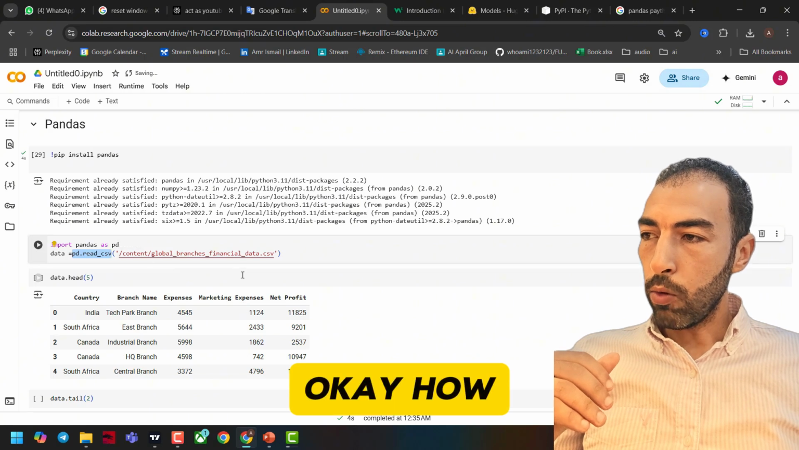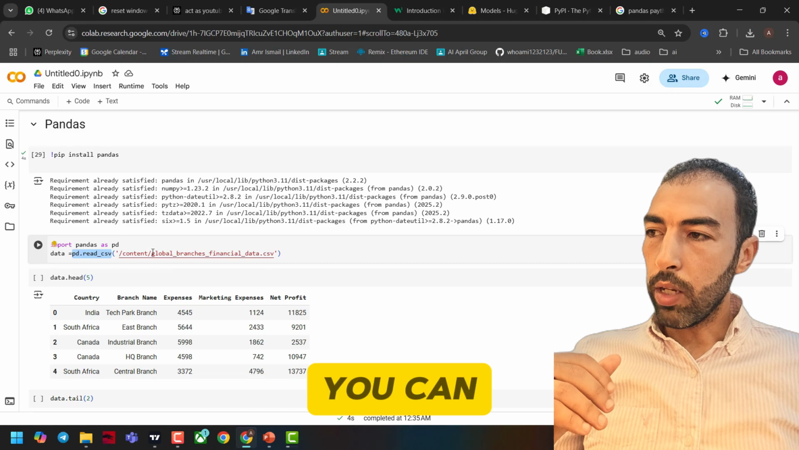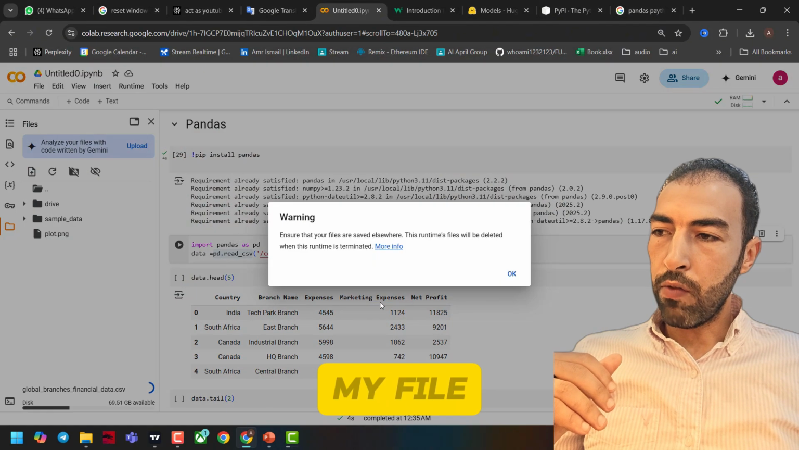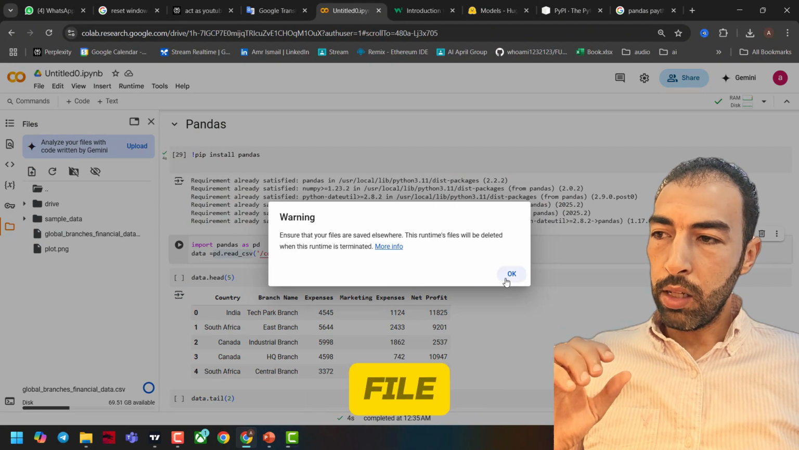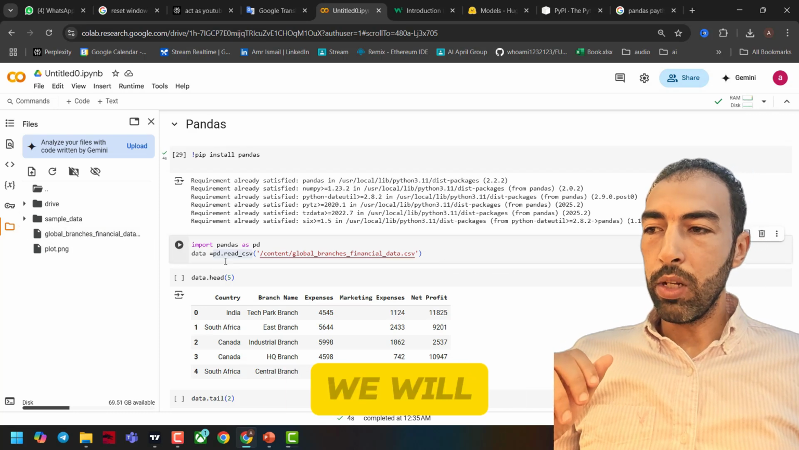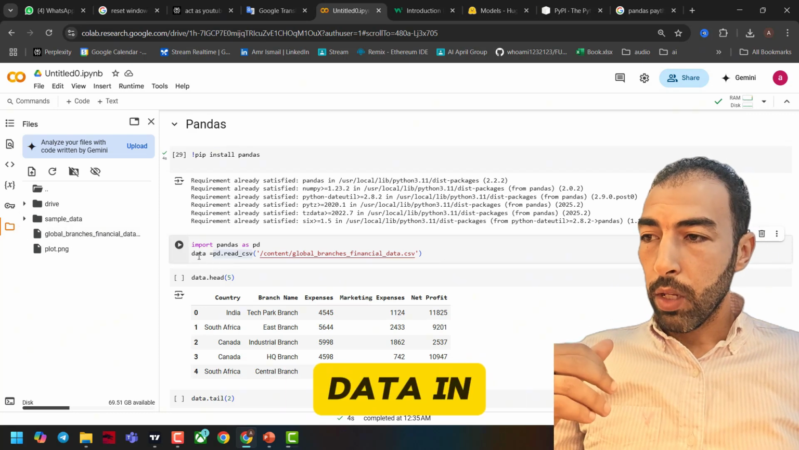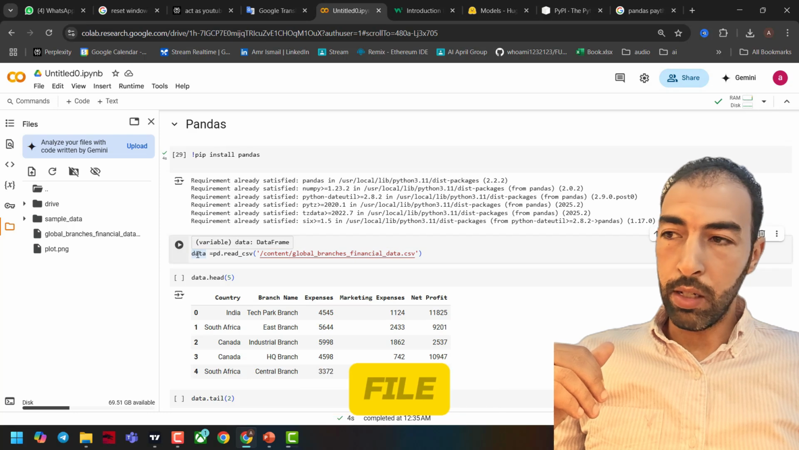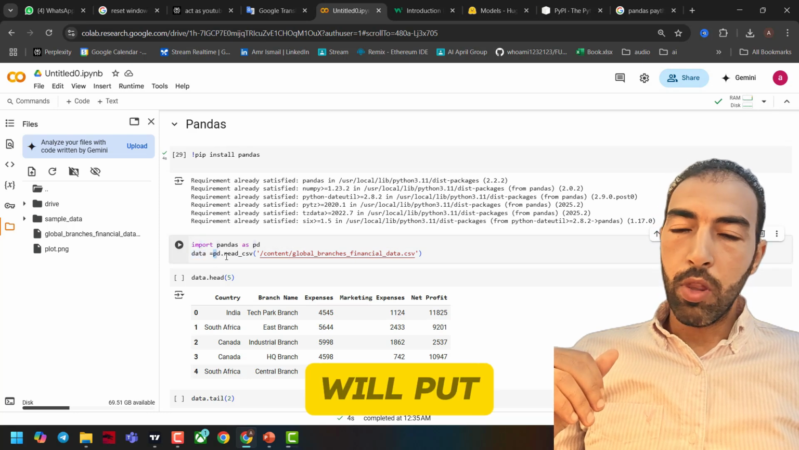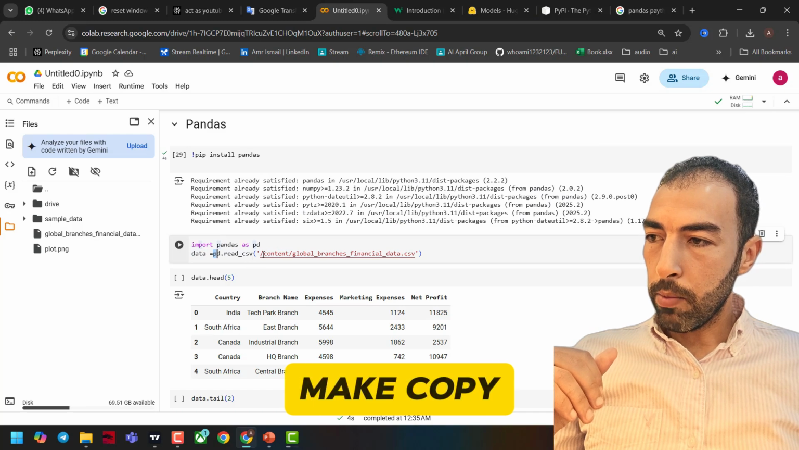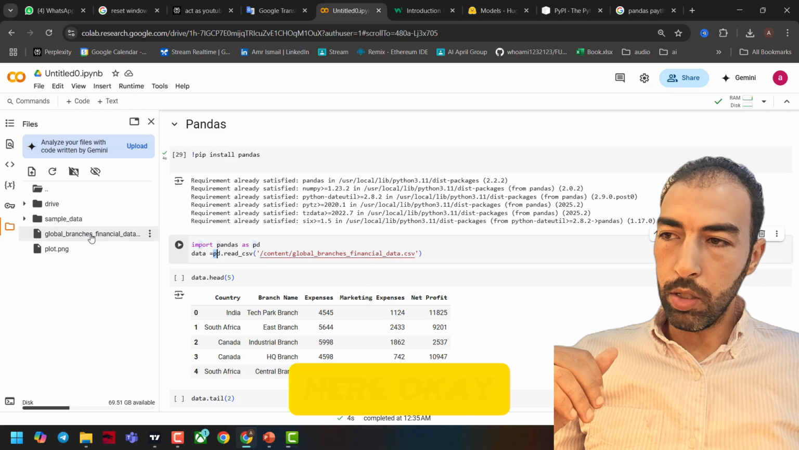Okay, how to use your file you can put here and you can upload. This is my file. How to upload the file? We will use a variable. This is data, which we will put our data in pd.read_csv, and we will put the path. How we will get the path? We will make copy path and we will put it here.